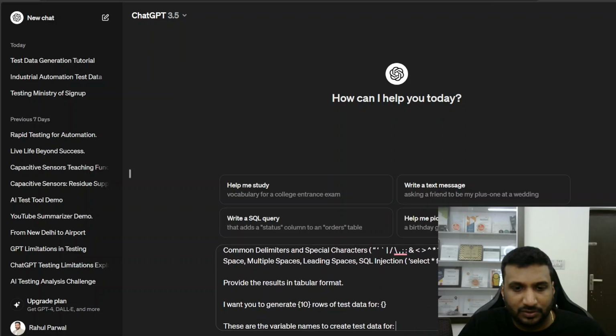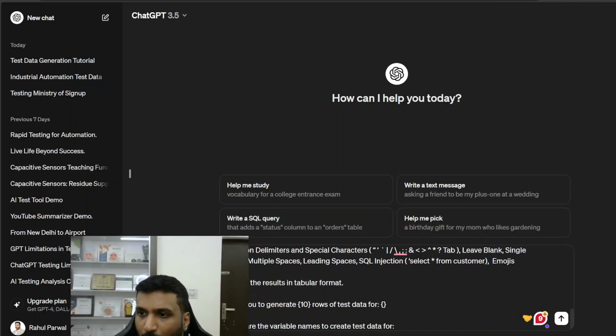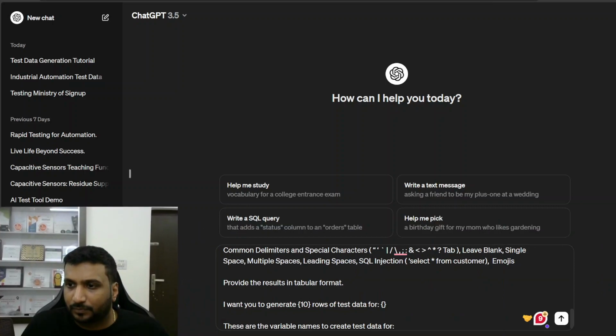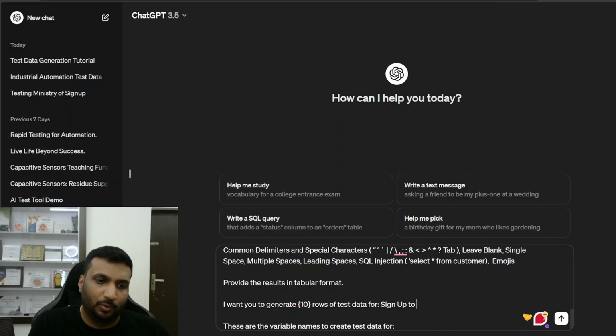So that was the data, and then after entering the data, what I did now was moving and filling in these fields, which was: I want you to generate 10 rows of test data for sign up to Ministry of Testing.